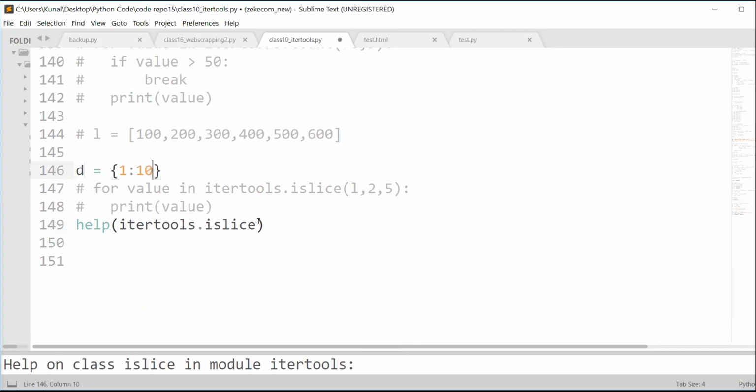So 1, 10 to 20 and 2, 30, colon 5. And slice B. Let's make it 1, 2, 3 for now.